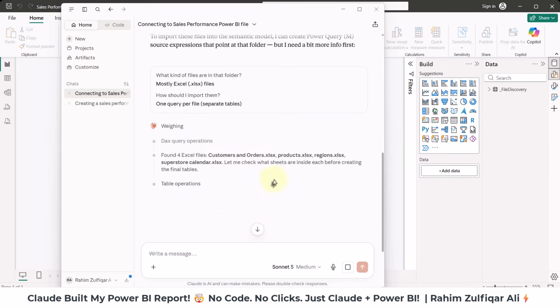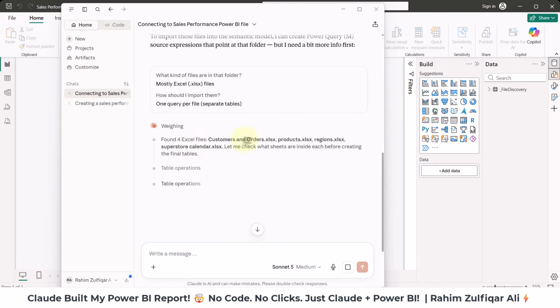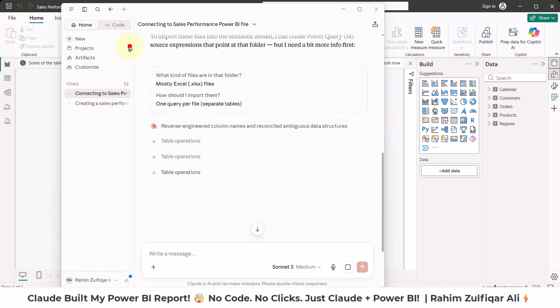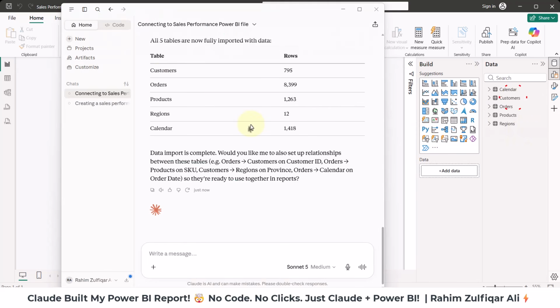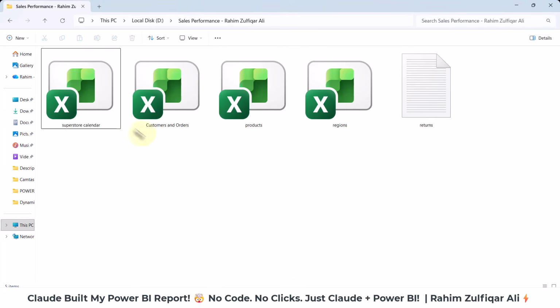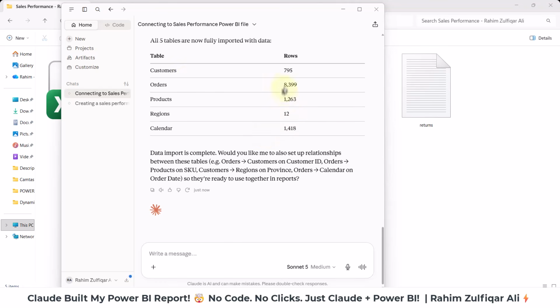Now it says it found 4 Excel files: customers and orders, products, regions, superstore, calendar. So far so good. I got the customers, orders, products, regions, and calendar tables as well. After waiting around 2 to 3 minutes, the process of importing the data from this folder has completed. There were 4 Excel files and 1 Notepad file, and I gave the command to import them, and it has been imported successfully.